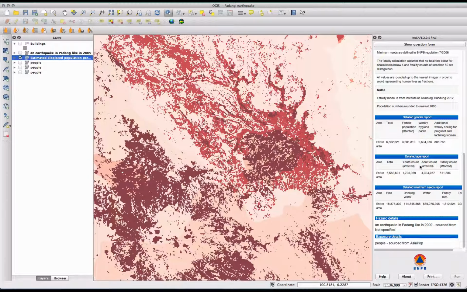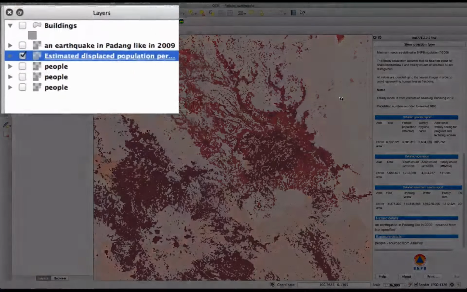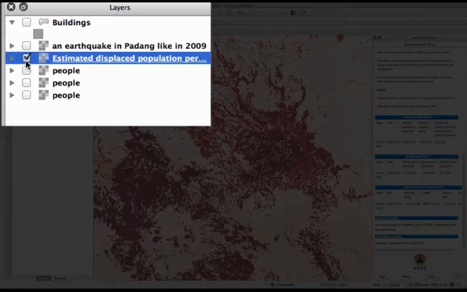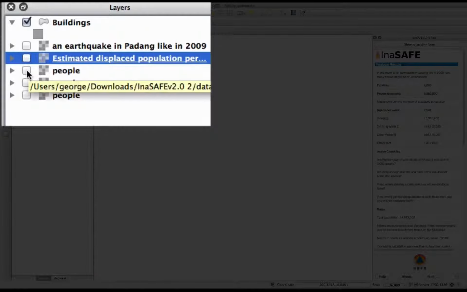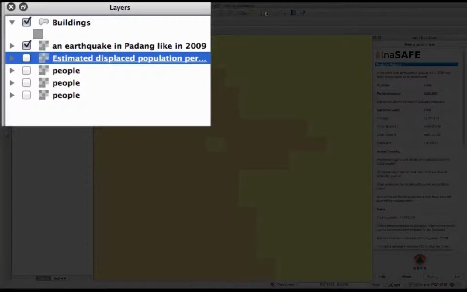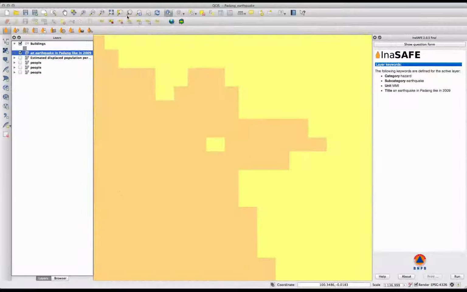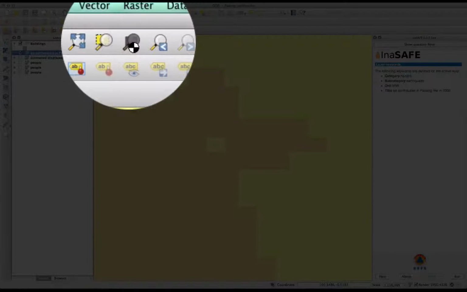The greatest cause of loss of life during an earthquake is collapsing buildings. InaSAFE allows us to use the MMI data coupled with structural data gathered by the international OpenStreetMap community to estimate the number of structures which might collapse should a similar earthquake occur again. Hide the Displaced Population layer, select the Buildings layer, and reselect the Padang earthquake layer. Make sure the Padang earthquake layer is selected, and then click the Zoom to Layer button.